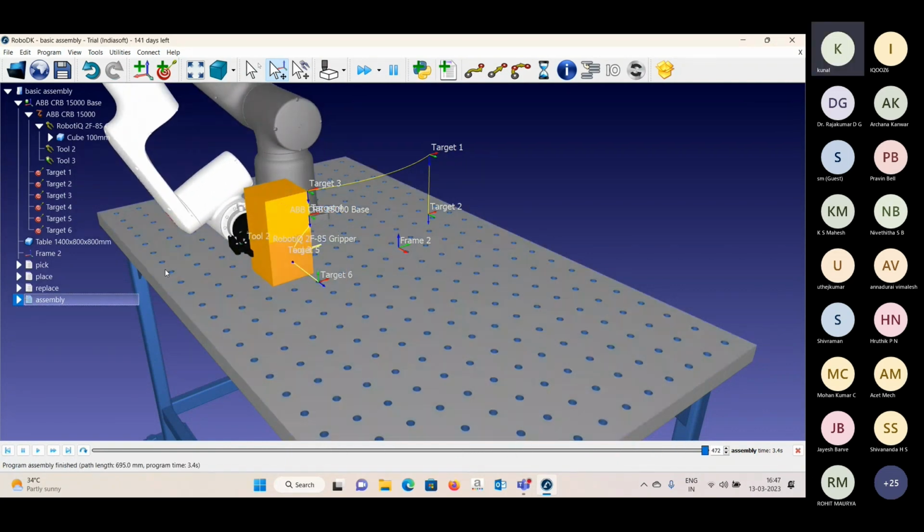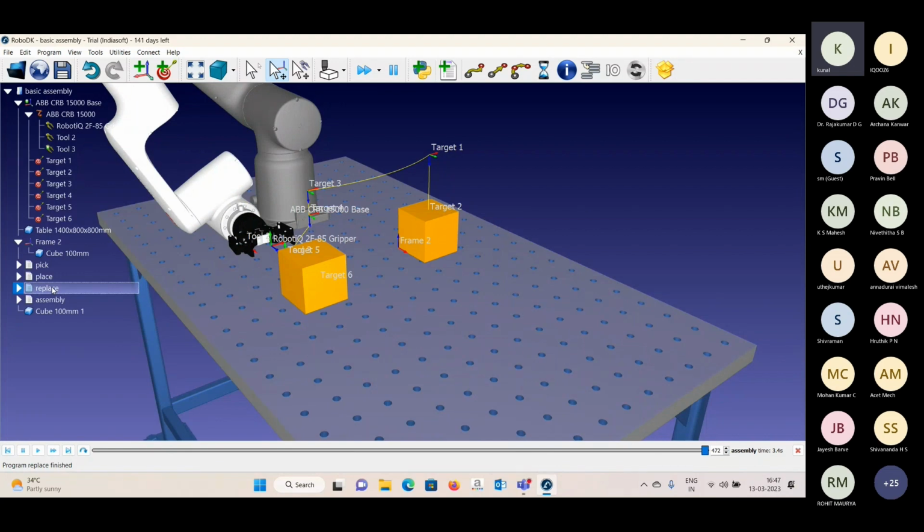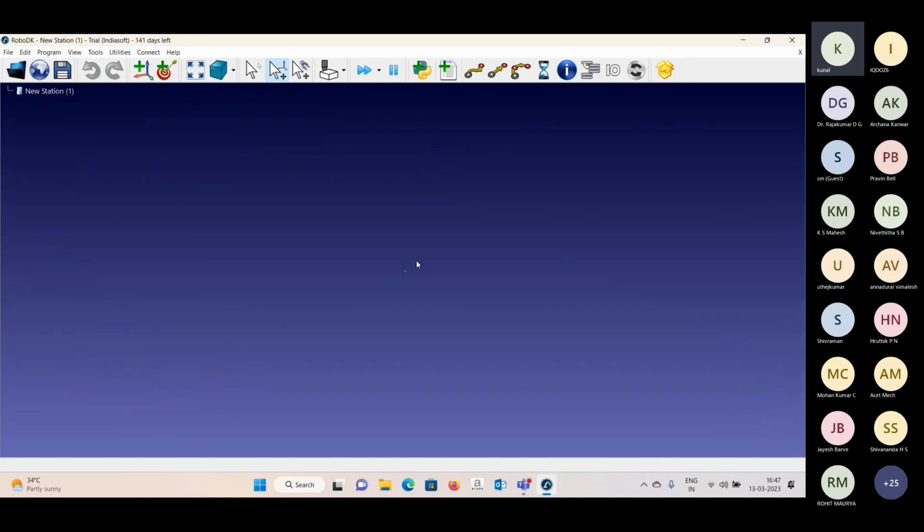It moves as a separate assembly. Again, if I say replace object, it goes to its particular position. So these are some of our basic projects. Now I will show you some of the ready stations which are available in this software.